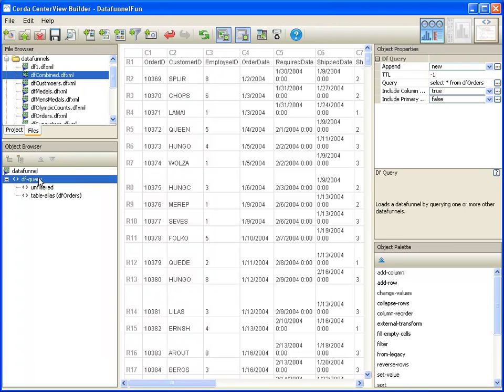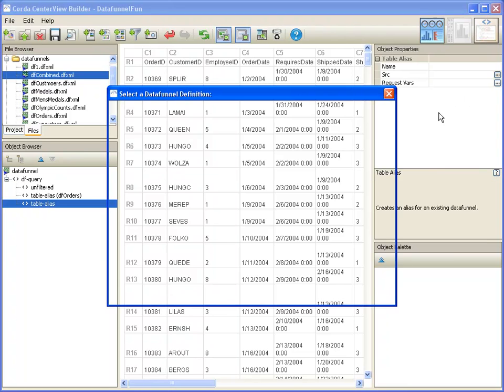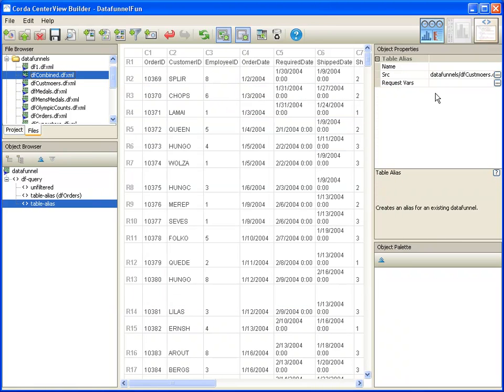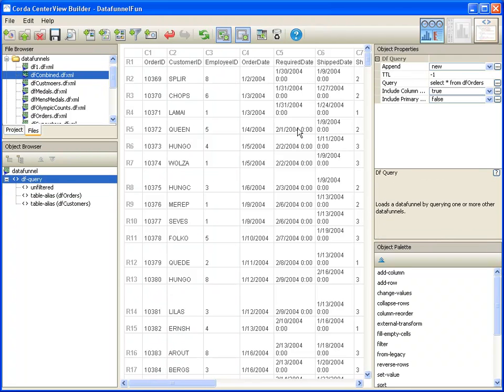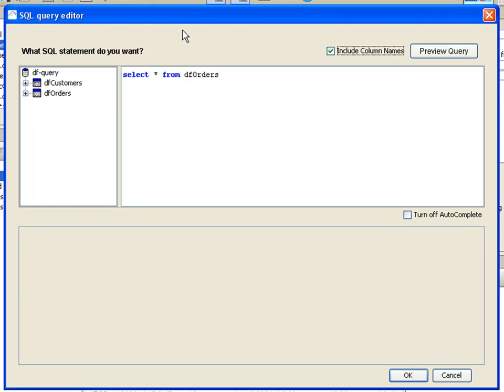We can add a second table alias. We can select the source to be our df customers, and we will name it df customers. Now if we go to our df query, there is a query here which has our SQL statement in it. If we press the ellipse button, it will bring up the SQL query editor, and we will notice that our tree now has two tables in it, our orders and our customers.